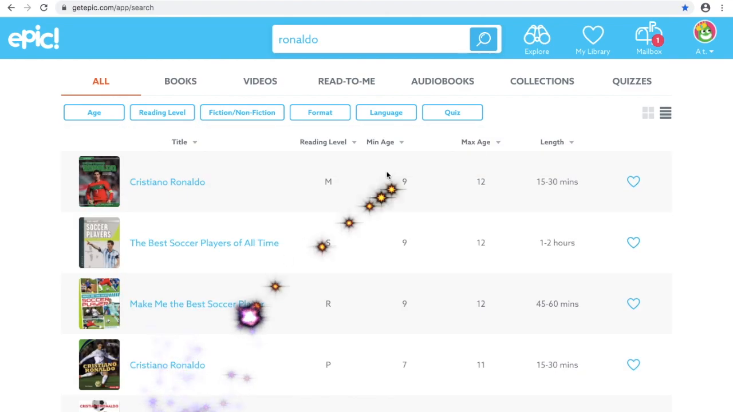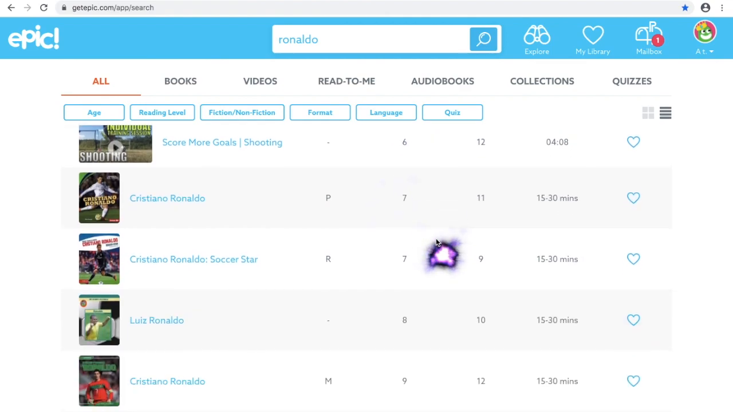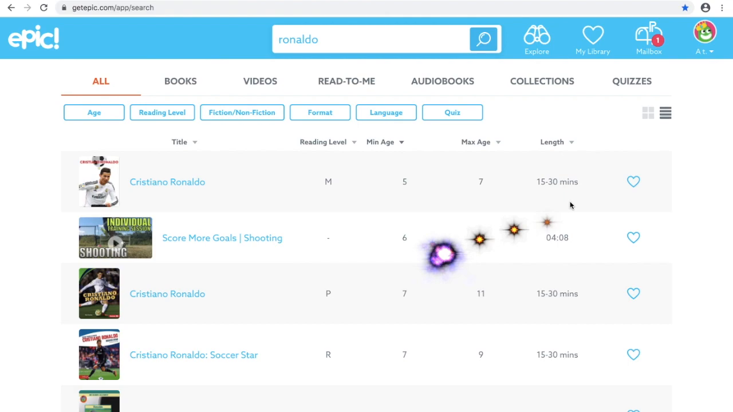So you can filter the book to find the one that's most suitable for you. So you can change the minimum age. So it's gone there now. Here's a book for 5-year-olds upwards. And then you could do the same thing for maximum age on the right-hand side as well. And that will change it from lower to highest and so on.